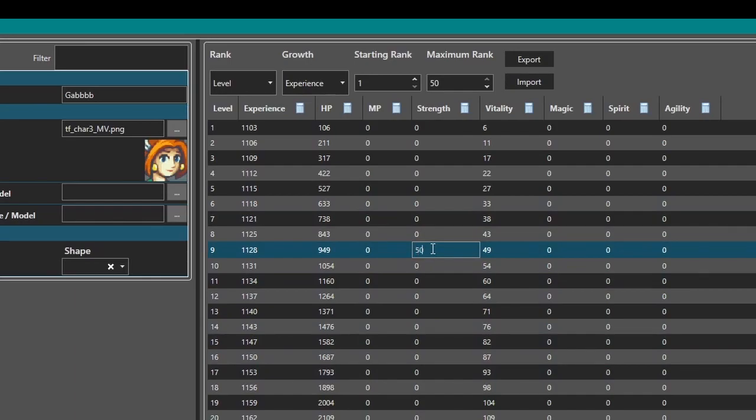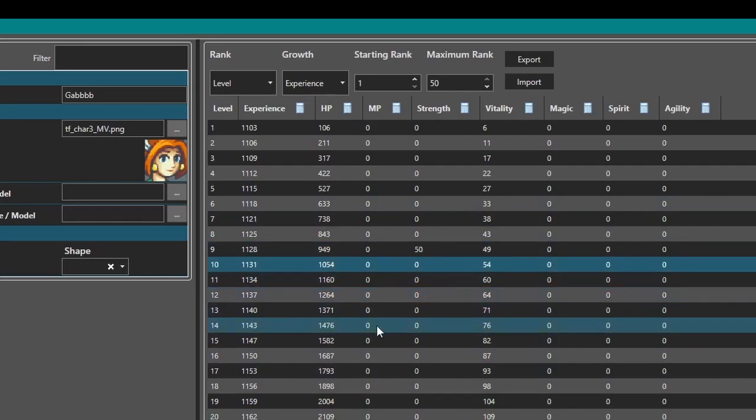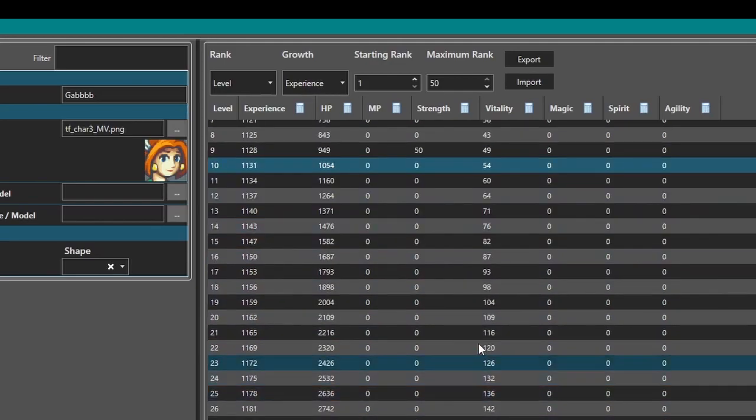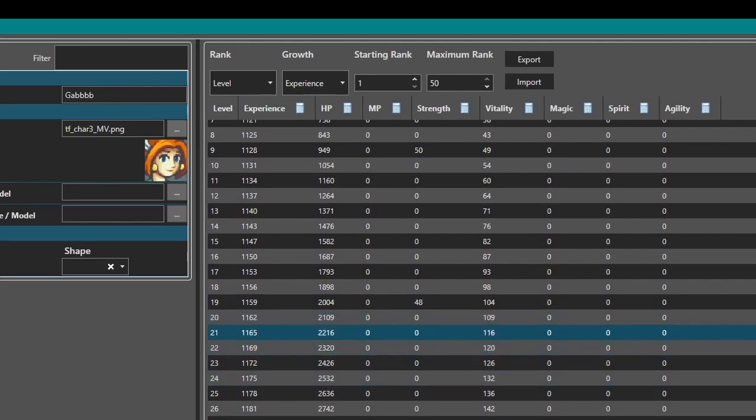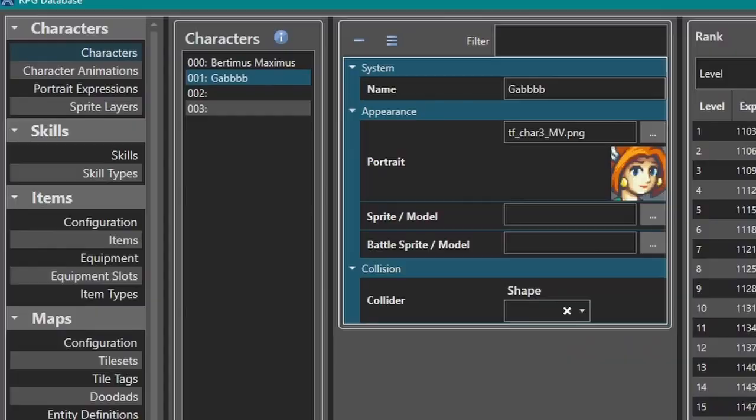So at level 9, I wanted to have strength 50, and then I want it to drop at level 19 to 48. Why? Because I'm crazy. You know what else you could do? Yeah, let's jump over here.